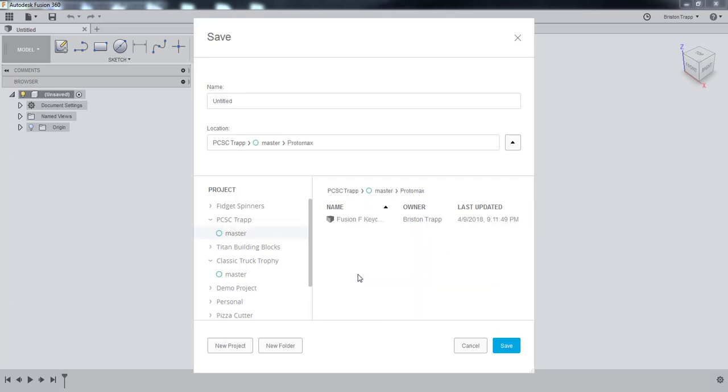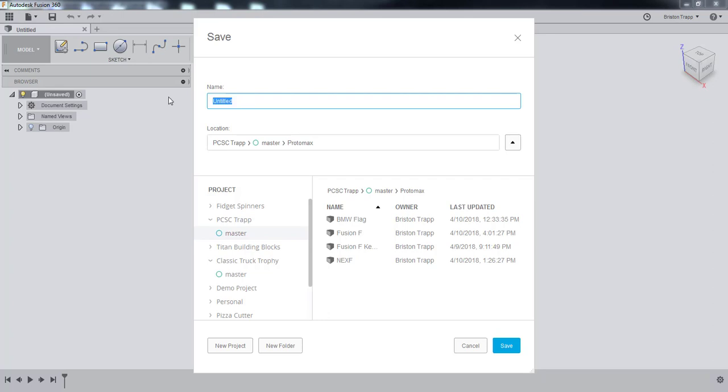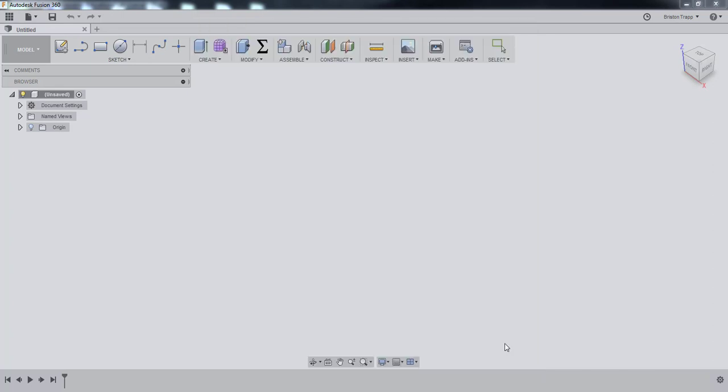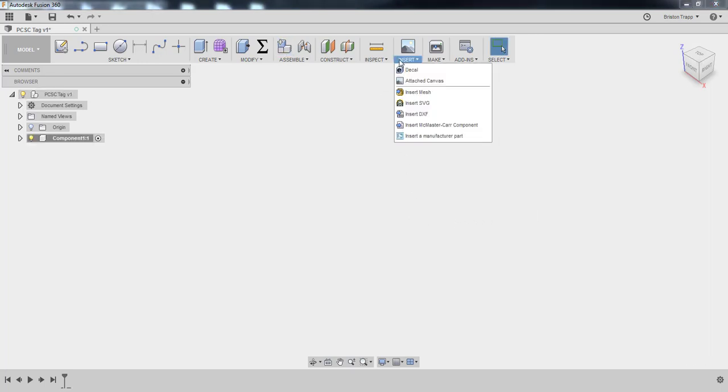Protomax folder. Save. New component. Insert DXF.